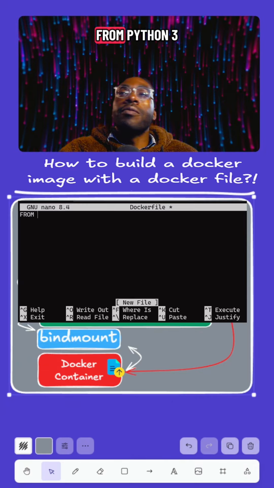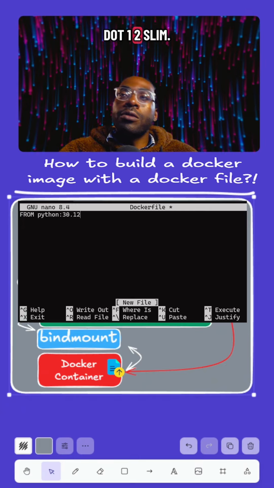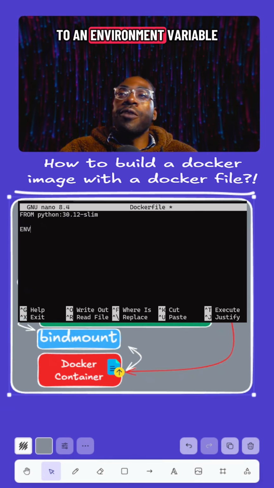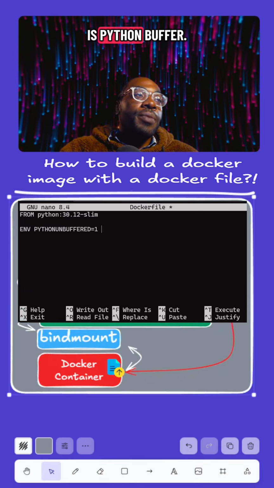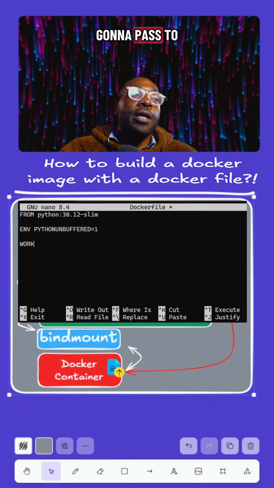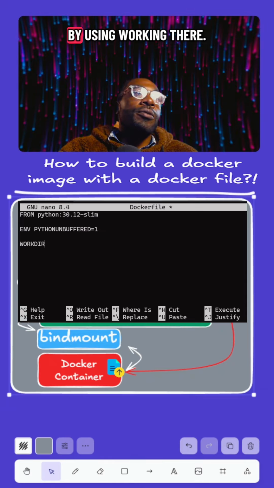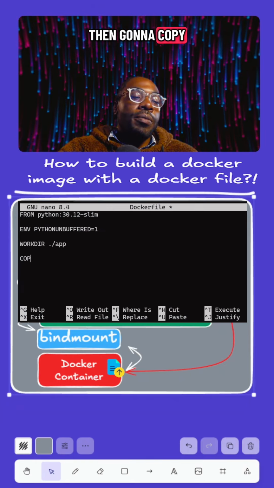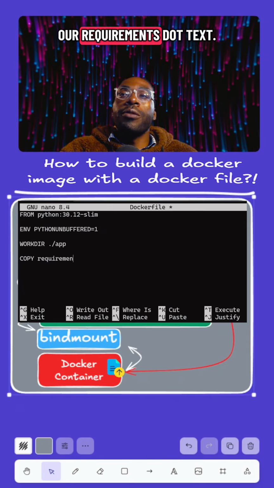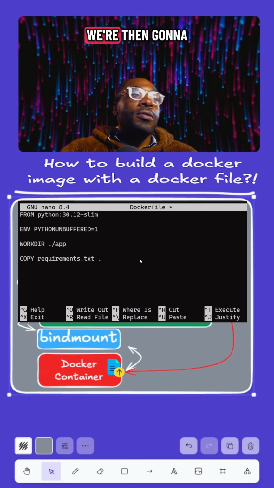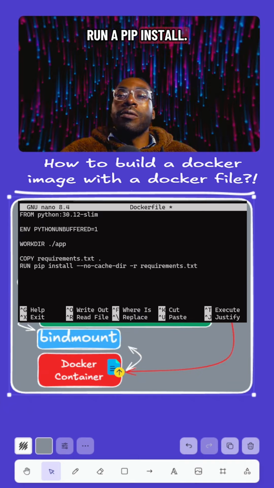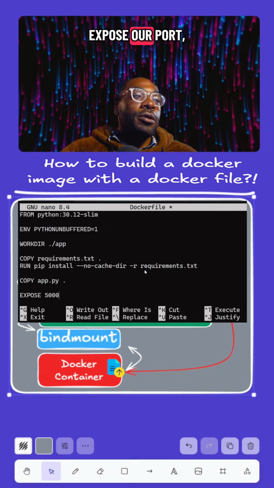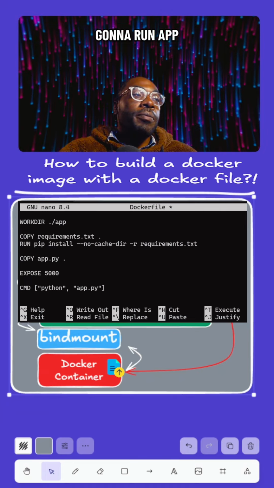It is FROM python:3.12-slim. That's where we're going to get our base image from. We're going to pass an environment variable, and that variable is PYTHONUNBUFFERED=1. We're going to pass through a working directory by using WORKDIR, and that is /app. We're then going to copy our requirements.txt. We're then going to run a pip install. We're then going to copy the app code. We're then going to expose our port, and then we're going to run app.py.